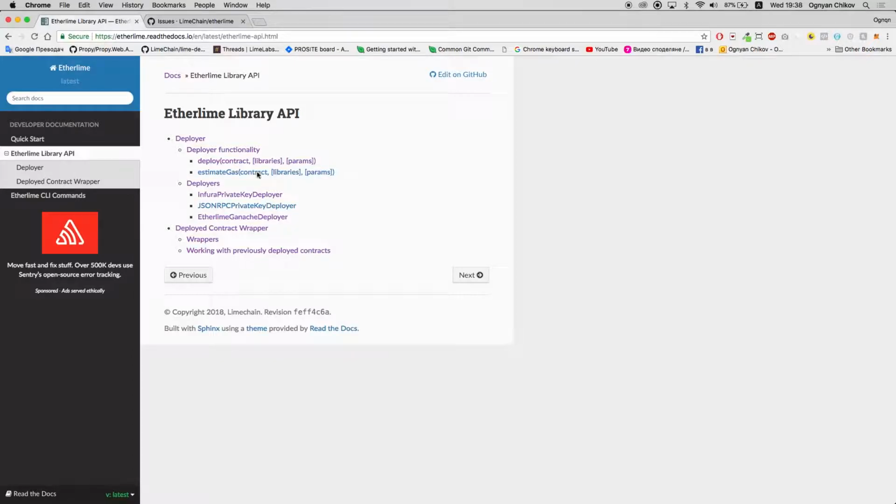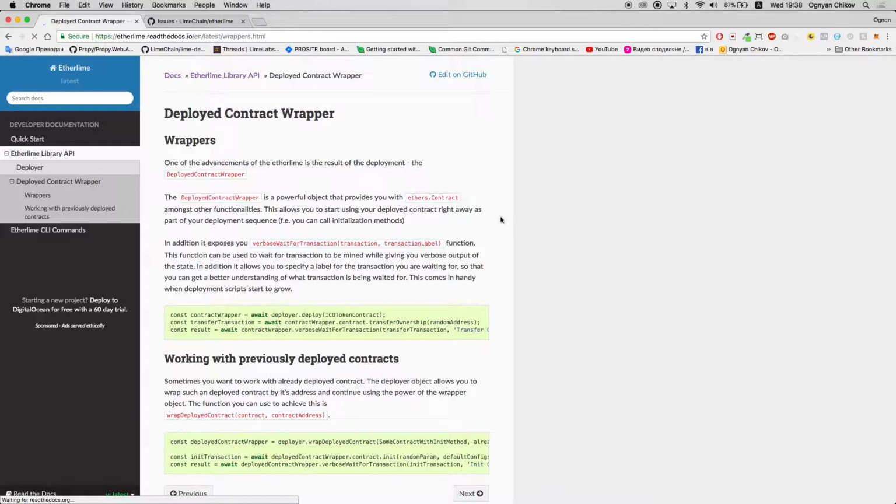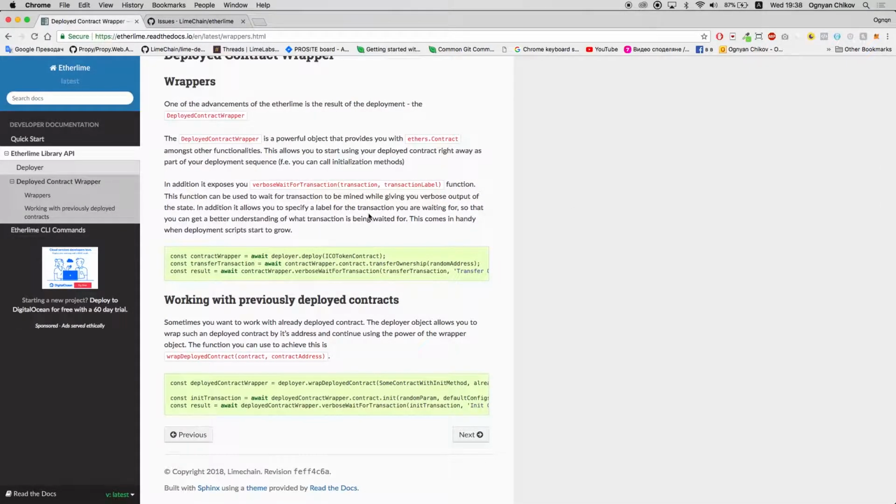Maybe if you can click on deploy it to Ultra Grammar, just for a second. So basically, when you deploy a contract, you end up with a contract wrapper. This contract wrapper actually has an object called contract, and you basically have your contract already deployed. And you can execute any function that you want. As you can see here, we are deploying ISO token, and you transfer it to a random address. As I said, the first thing is always synchronous. The second thing, we're getting an asynchronous transaction that we can decide to loosely wait for. And this API can be used in any mind. It doesn't need to be done with Etherlime CLI.